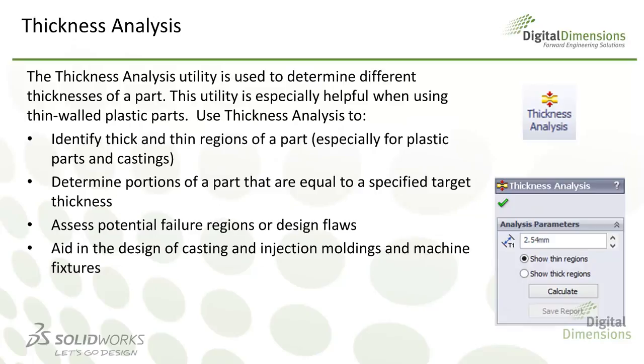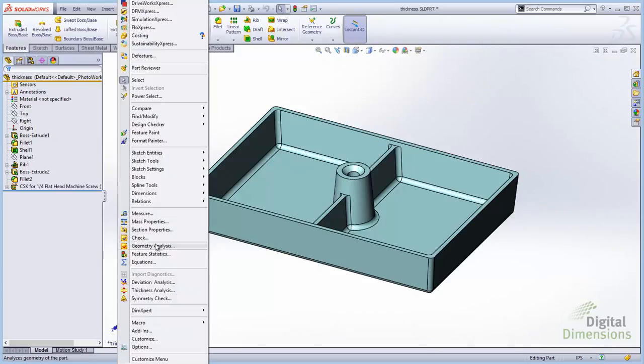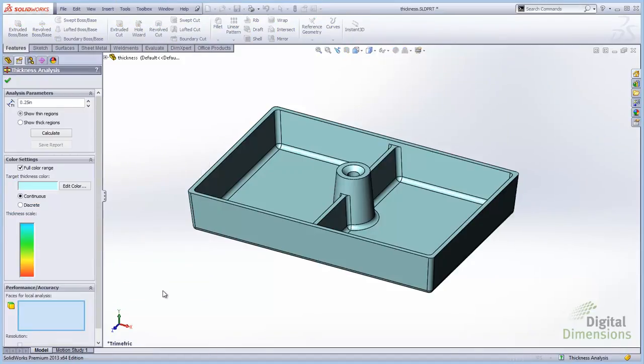The Thickness Analysis utility is really cool for plastic parts or thin-walled parts where you're trying to make sure you know the exact thickness or find areas that can potentially fail in your designs. Let's jump into SOLIDWORKS and take a look at this. If I go to Tools, you'll notice down here at the bottom I have the Thickness Analysis tool. And this could also be located on the Evaluate toolbar. It launches up in the PropertyManager, and there's only a few options to really pay attention to.